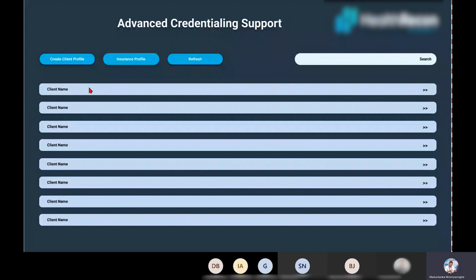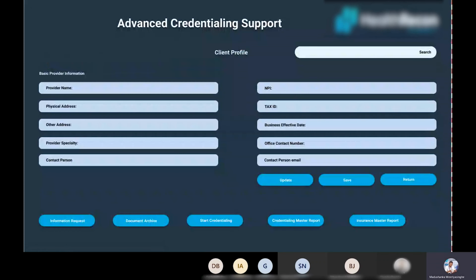Good. So we are getting a new client, that's ABC, which we need to introduce to the credential department to start credentialing. How can we do that? Let's click on the create client profile button. It will take you to a page like this. It's called the client profile.